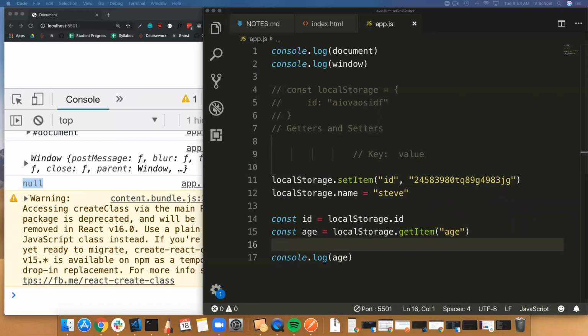Feeling comfortable with this concept? Okay.